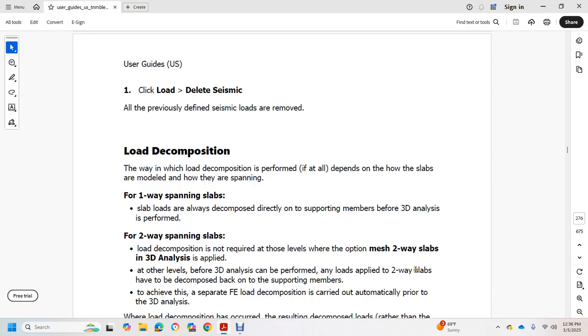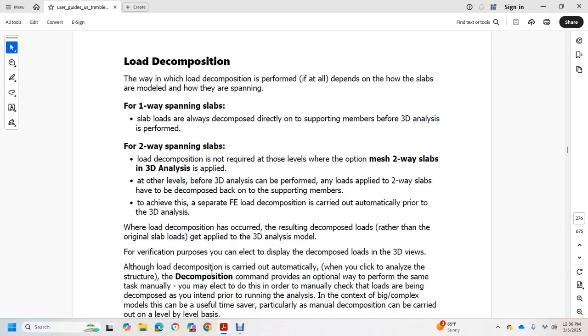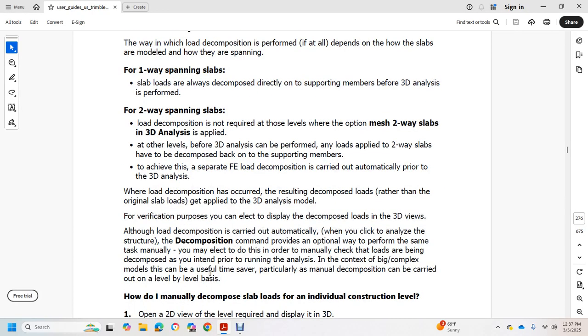Any loads applied to the two-way slabs have to be decomposed back onto the supporting members to achieve the separate FE. Load decomposition is carried out automatically prior to the 3D analysis. Where the load decomposition has occurred, the decomposed load, rather than the original slab loads, is applied to the 3D analysis model. For verification purposes you can selectively display the decomposed load in 3D views.